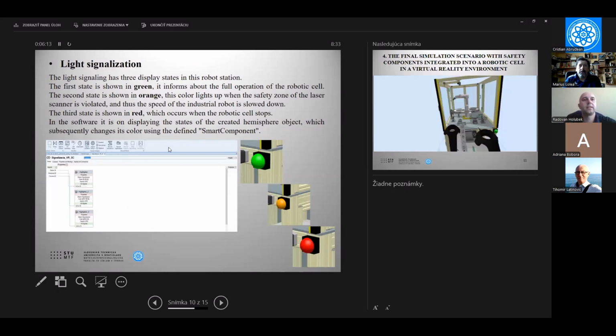The last safety component is light signalization. The light signalization has three displayed states in this robot station. The first state is shown in green. It informs about the full operation of the robotic cell. The second state is shown in orange. This color lights up when the safety zone of the laser scanner is violated, and thus the speed of the industrial robot is slowed down. The third state is shown in red, which occurs when the robotic cell stops.